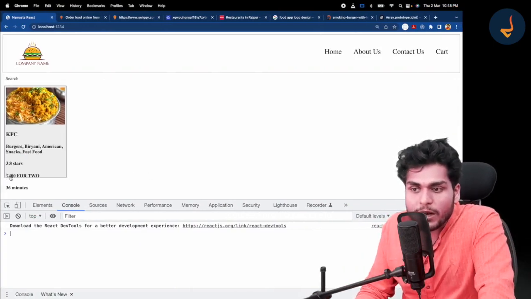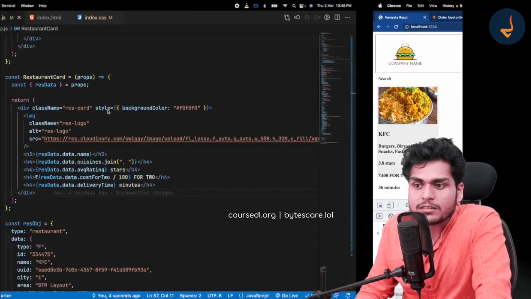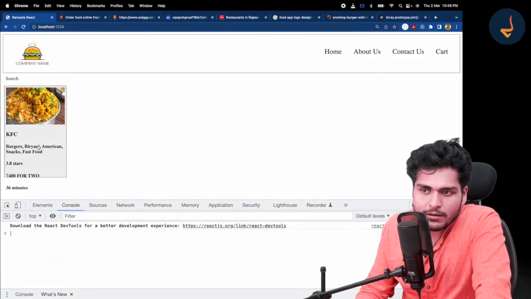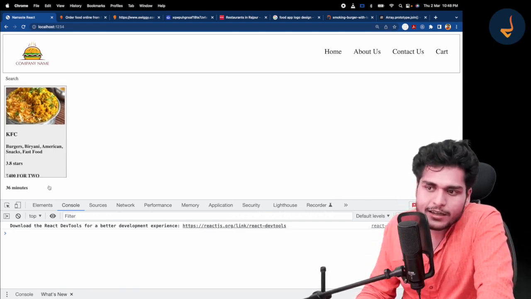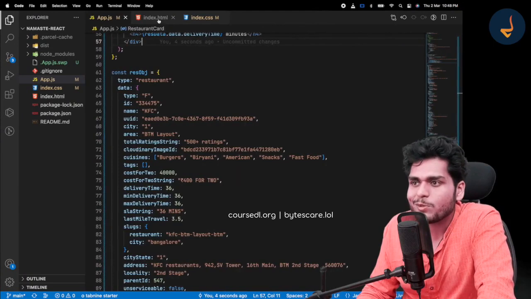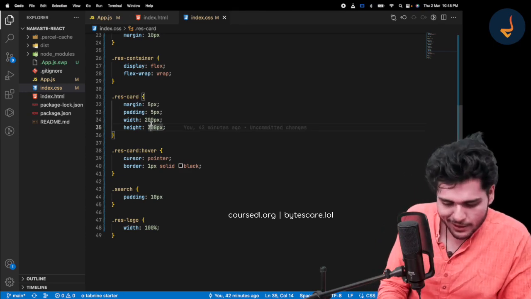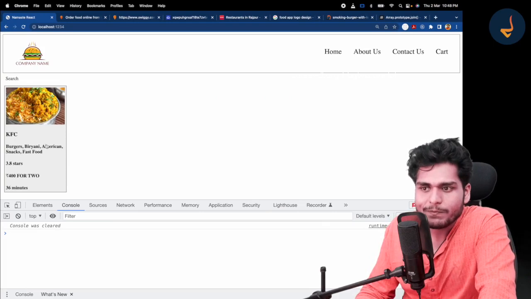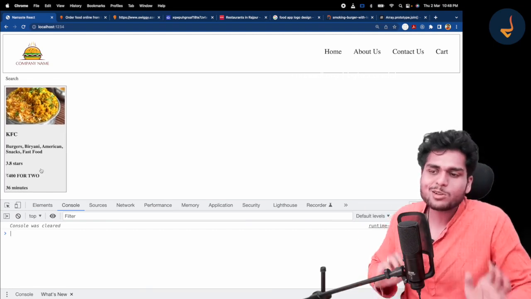See this. You built this, right? Rupees 400 for 2. So this is the string that we have to use. We can modify the CSS to make it look better. We can just increase the height of this card first of all. Let me do that. Restaurant card height, let's make it 350. Let's see if it works. Cool. So this looks good. It doesn't look very good, but it looks good.